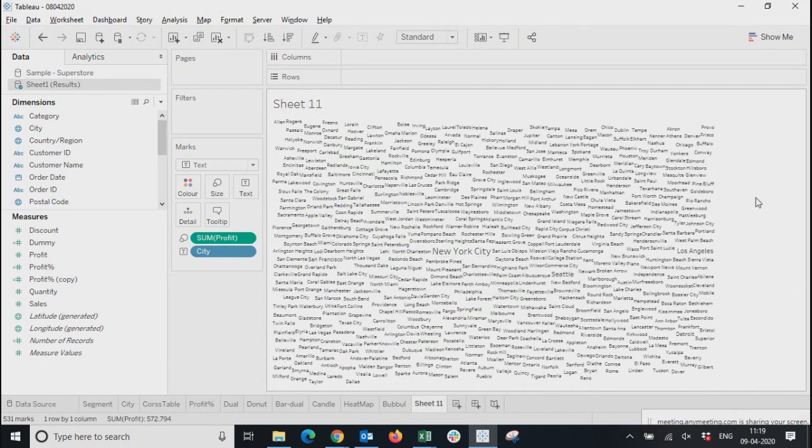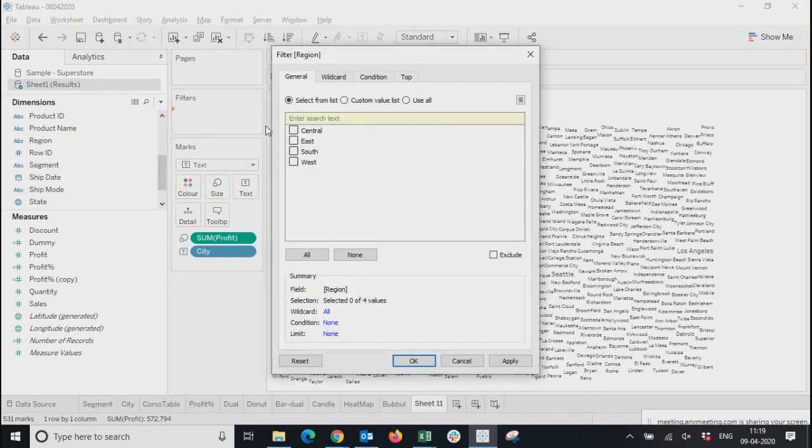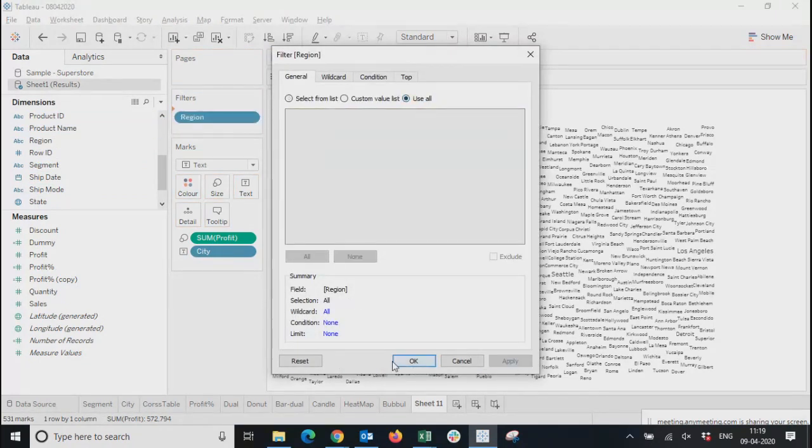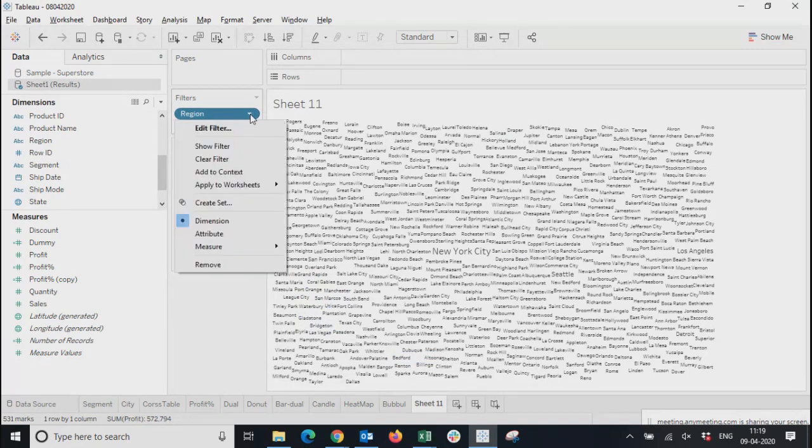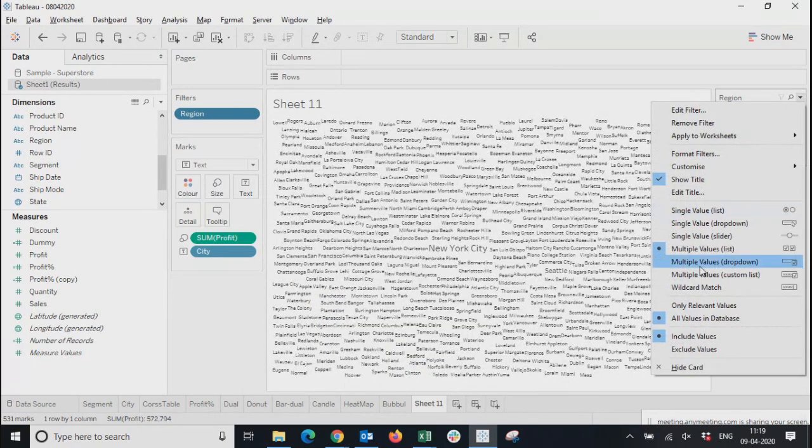But yes, I would agree that this doesn't look good because we have a huge number of cities here. So either we apply some top filter, or maybe we can apply the same thing on a different field, right? Do you agree with me? Can we apply some filter on region, let's say only Eastern or some region? So let's go to region, use all, apply, and we'll go with show filters, and I would say single value dropdown or single value list.